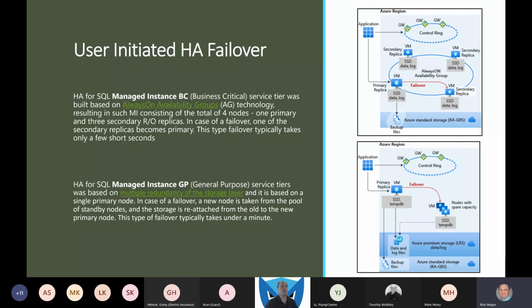User initiated HA failover. I remember I was in a session at PASS a couple years back, with some Microsoft folks talking about managed instances, and at the end, people were asking questions. One of the questions was, can I do an HA failover? In other words, whether it's general purpose, I'm going to fail over to that other yellow node, or for business critical, I want to try out failing over to one of my failover nodes to test it, to make sure it works, because I may need to certify that I've tested failover.